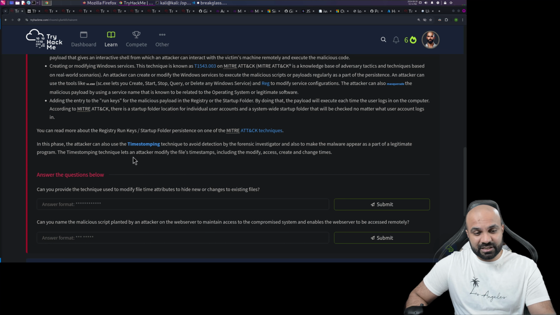The time stomping technique lets an attacker modify the file's timestamps, including the modify, access, create, and change time. So for example, if the attack happens right now at 10:14 p.m., but you change the time itself, right? So the log happened, for example, at 9:14 p.m. Once you try to correlate the logs, even in your SIEM solution, you will not be able to correlate, and you will not be able to see what happened unless you know about the time stomping technique, and then you find out, okay, these logs look suspicious.